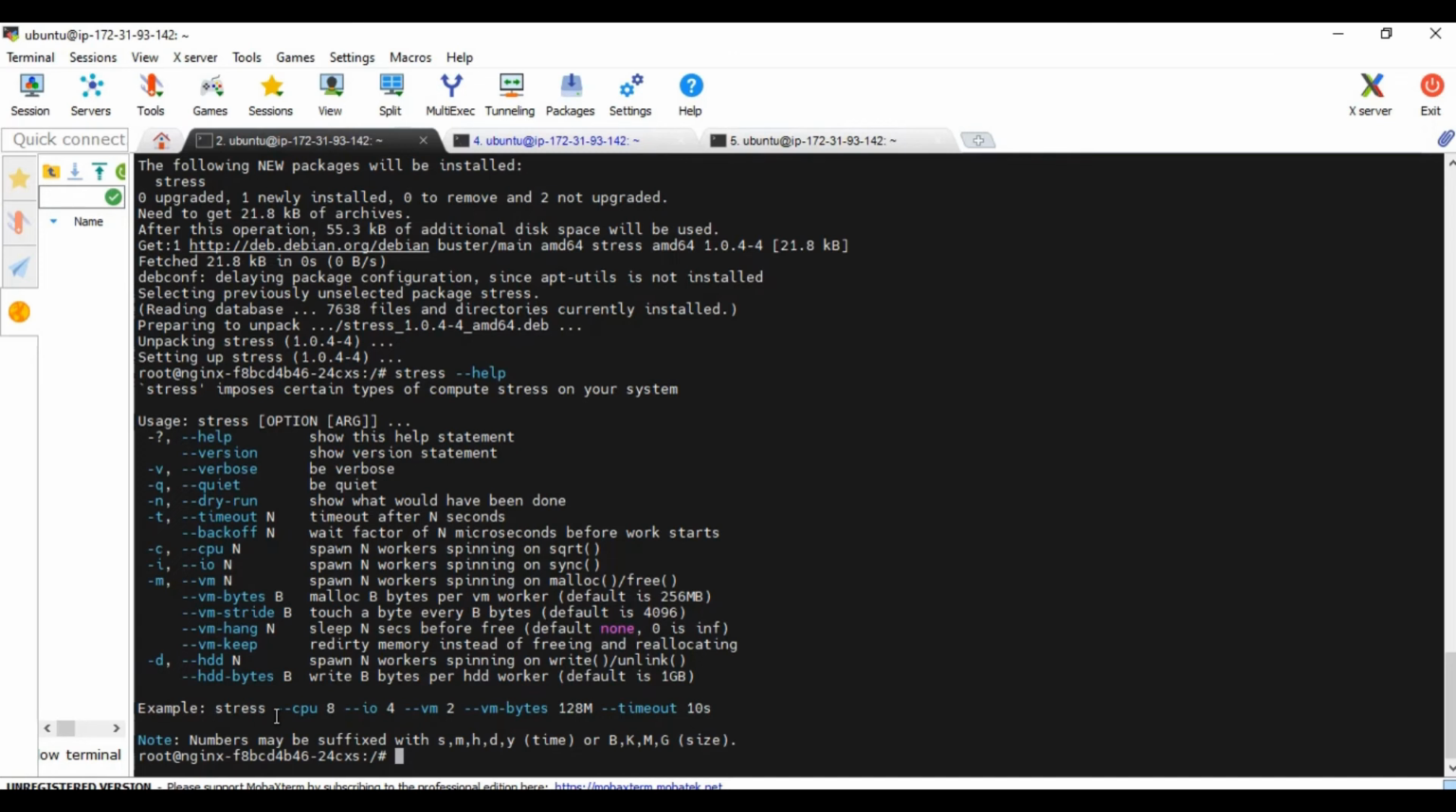The stress command can be used to test the CPU or IO load, but we are going to use this option for memory. Okay, let's do this command and let's say 45, and let's see if the load is getting increased and how the horizontal pod autoscaler is going to increase the number of pods.